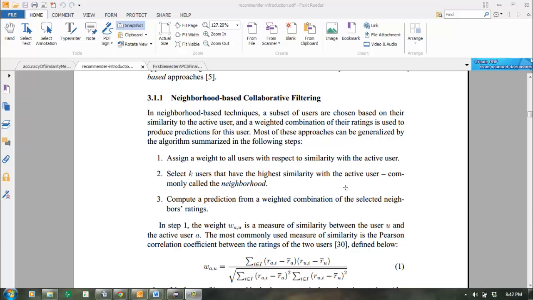Once you have a neighborhood of other users who are similar to your target user, you can see what they rated the target movie, and then you'd predict that the active user will rate the movie similarly.